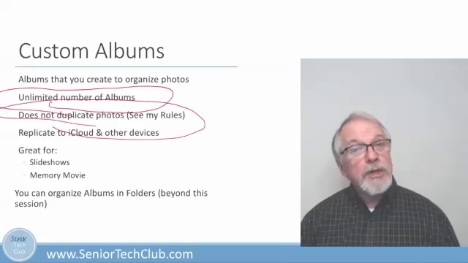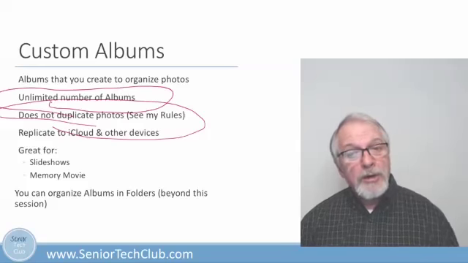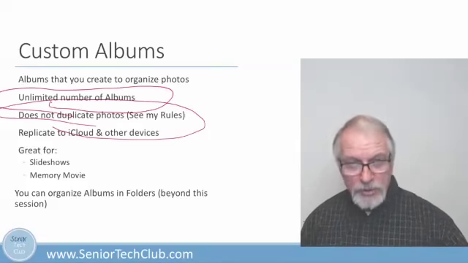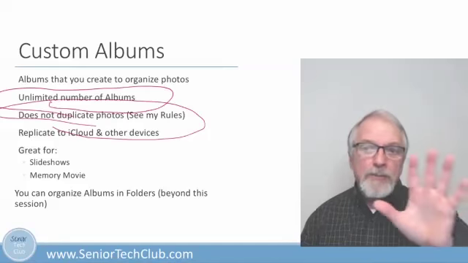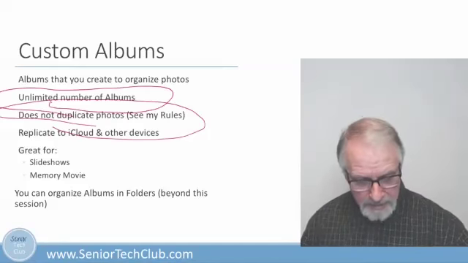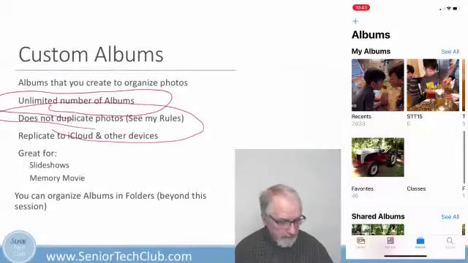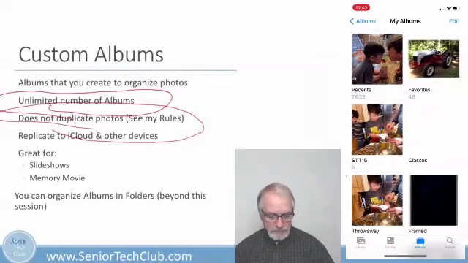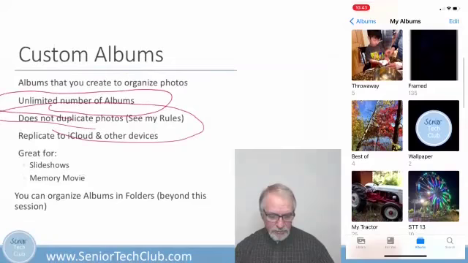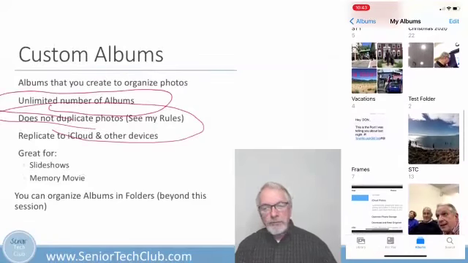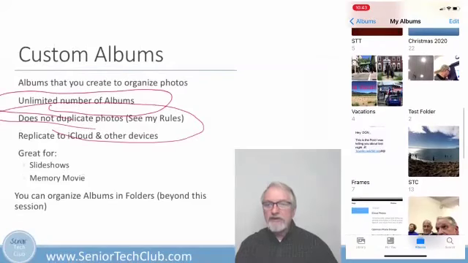And then you can also organize your albums into folders. Now, this is beyond what I'm going to be able to cover here today, but here's an example of what I mean by this. I'm going to go to my albums, and I'm going to go to my custom albums. And if I scroll down, I have a folder that's called Vacations.